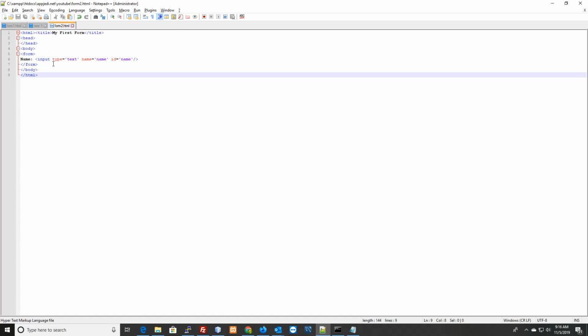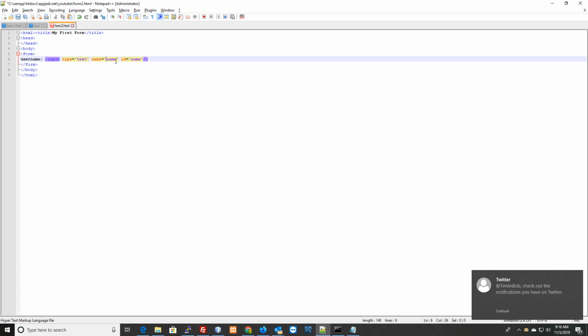And Notepad++ is really nice. It color codes it. So let's just change this to, say, username. Make like a little login form. And I'll change this to username.